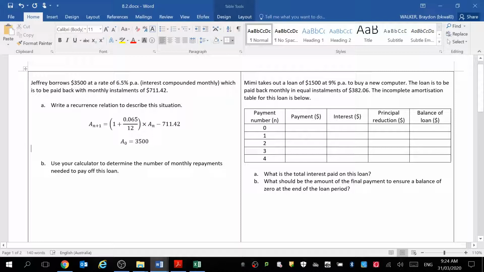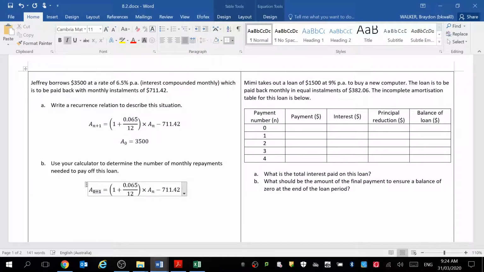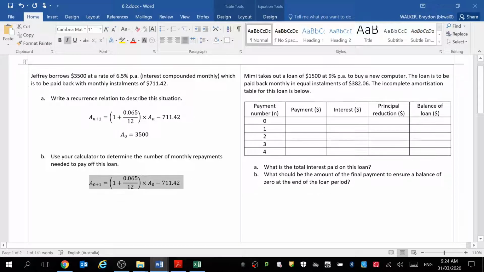Use your calculator to determine the number of monthly repayments needed to pay off this loan. Well, they might go, well, $3,500 divided by 711, that's going to take about 5 repayments. Now, that may well be true, but remember, that's not taking into account the interest, and we have to use this recurrence relation here to figure it out. So to start with, let's go with A0. I will skimp on the working in just a minute, but I'm just setting it up for you.